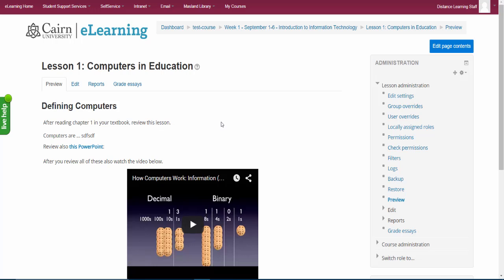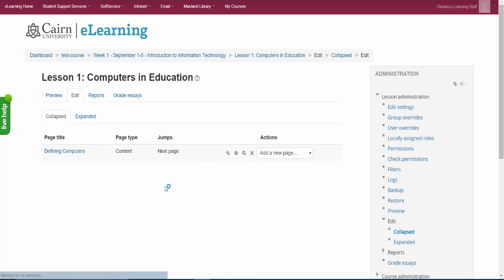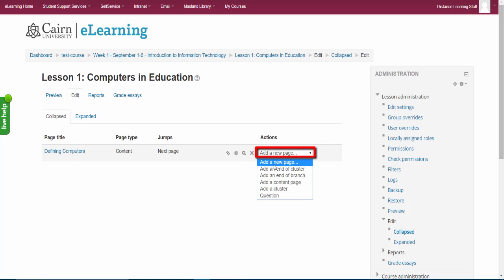So to add a short assessment quiz for this lesson, we can click here under the Edit tab, and now it's displaying that we have already one page for this lesson. Now we want to add a new page. At this point it's asking us, well, what kind of page do you want to add? We want to choose a question. It's going to be some kind of form of assessment.